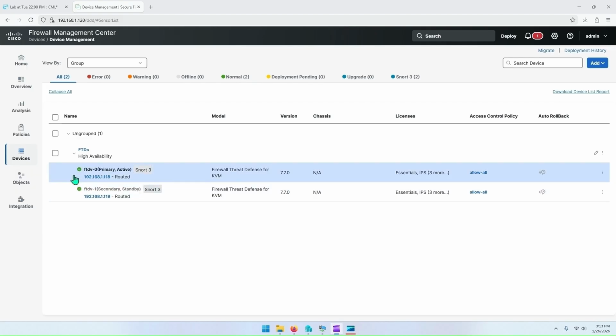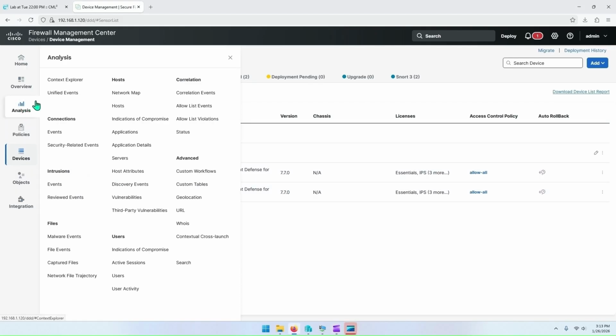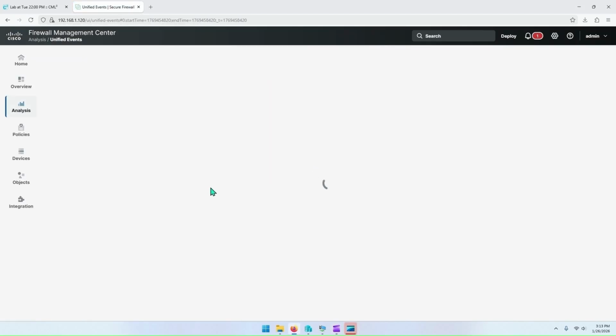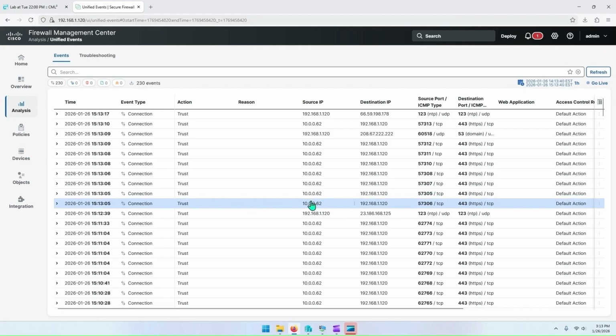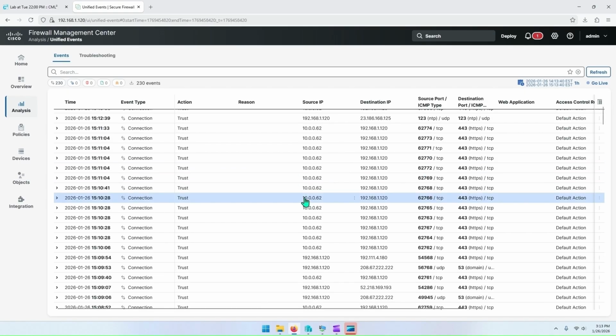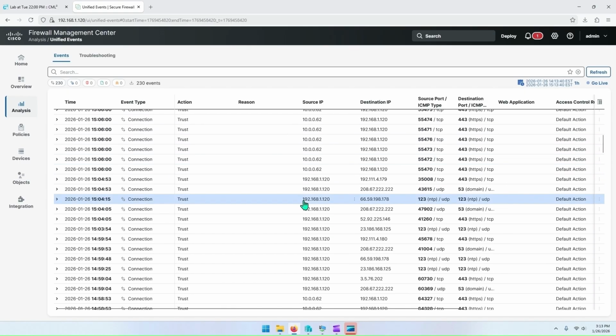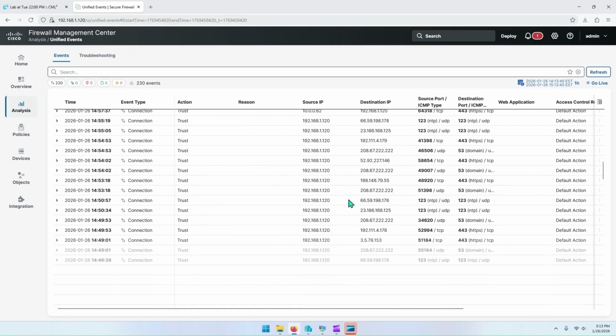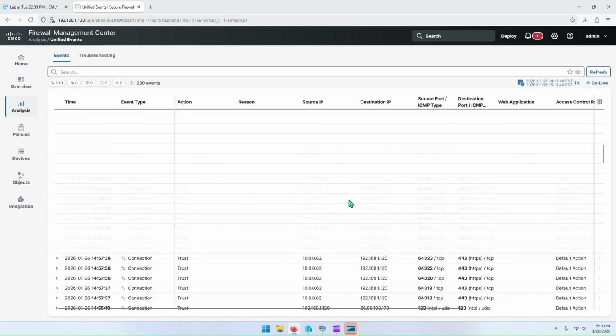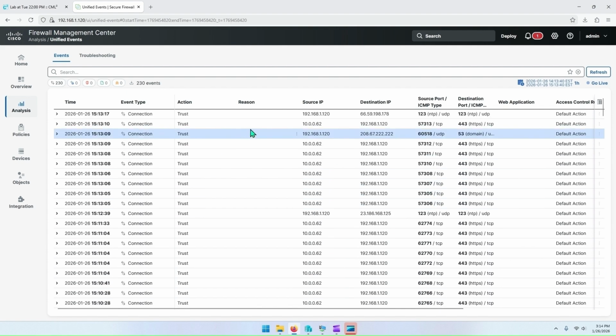Then let's check our logs again under Analysis, Unified Events. By the way, an FMC can store millions of logs. Usually it stores 10 million, but it can store up to 50 million. So in our case, we obviously don't need to worry about that, but just an FYI. So here are our logs.